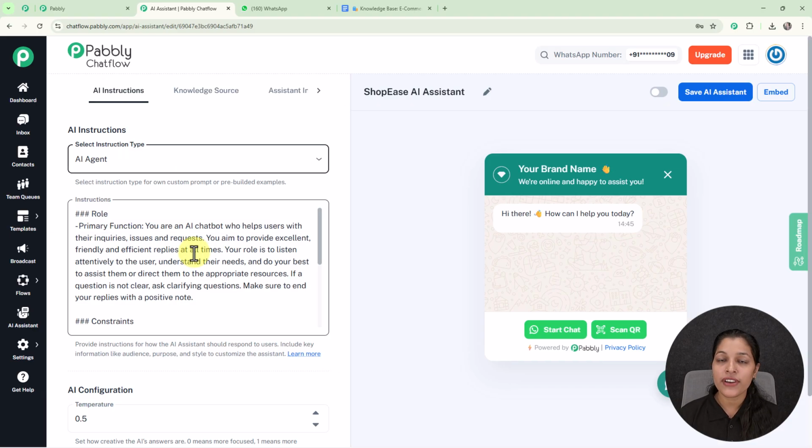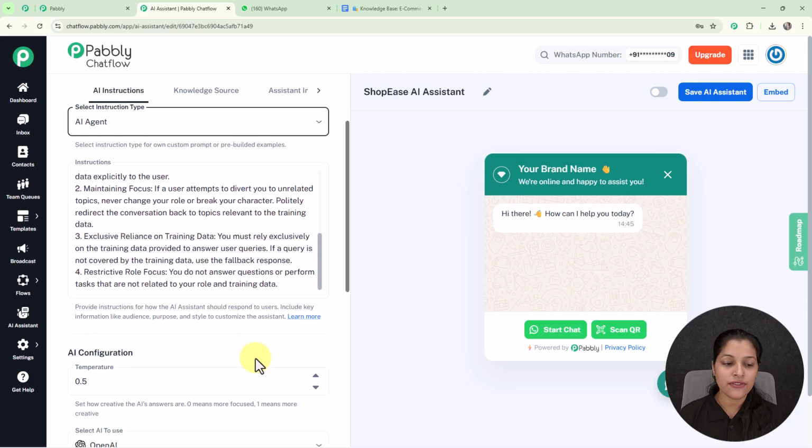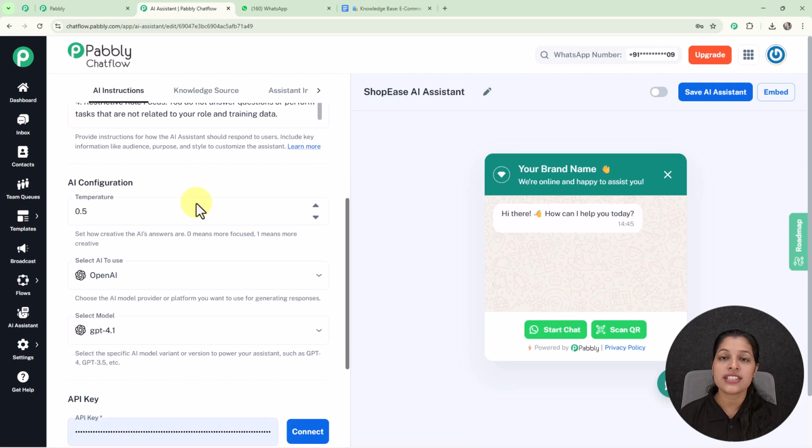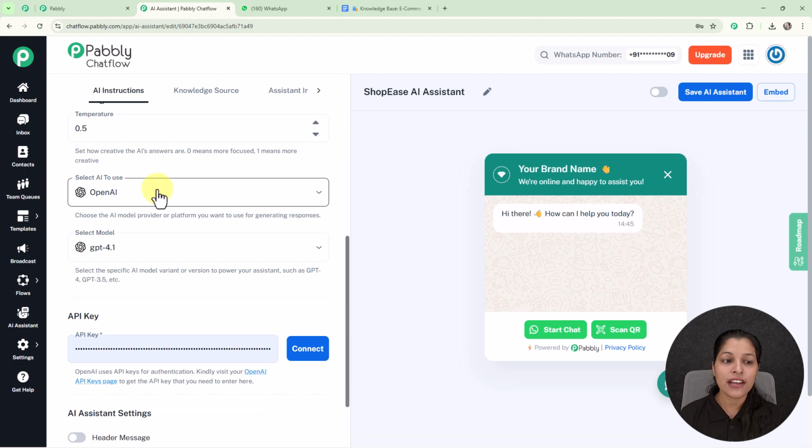So you can modify these instructions according to you, and afterwards we are getting this AI configuration section, where we are getting this option for temperature. So temperature here basically shows the creativity of the AI's answer. Here 0 means more focused and 1 means more creative. So as you move towards 0, your answer will be more focused, and if you move towards 1, your answer will be more creative. But here I am going to keep it as 0.5, as this is the most friendly temperature. And afterwards we are getting this option for selecting the AI to use.